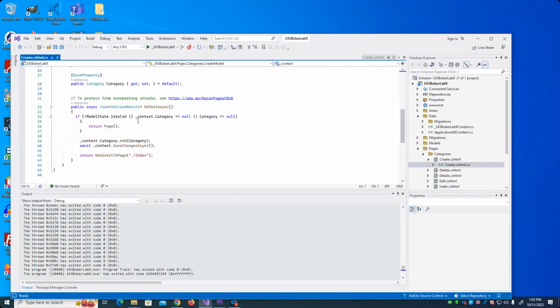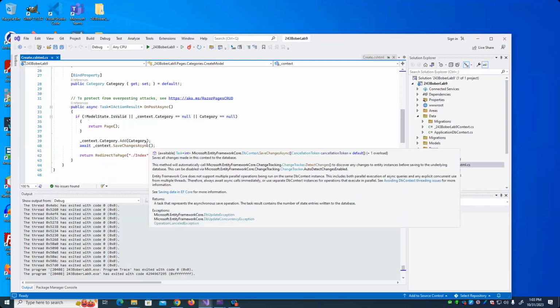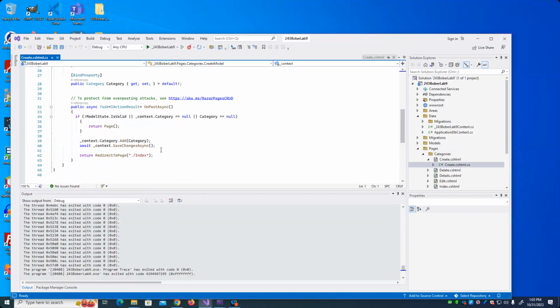It asks if the model is valid, or the context category is null, or the category is null. So that's making sure that there's something in there to enter. Like I didn't just click save when there's empty spaces, or when that doesn't exist in the database. If any of those conditions are true, it returns page. Otherwise, it goes ahead and adds a category to the context using that method. Note, we don't have to write a SQL command to do that, nicely enough. That category gets filled in, and we'll talk maybe a little bit more about that later. We save the changes, and then we redirect back to the list.